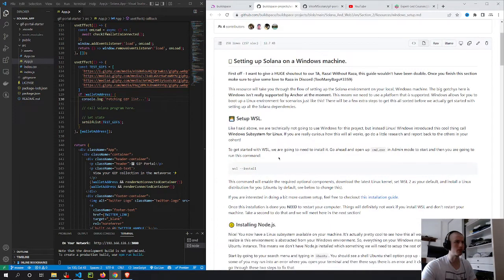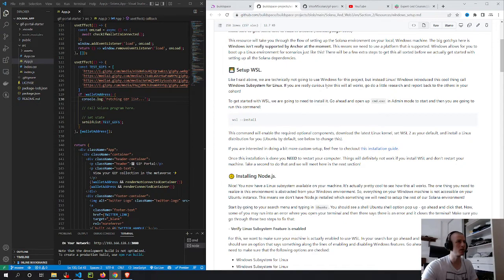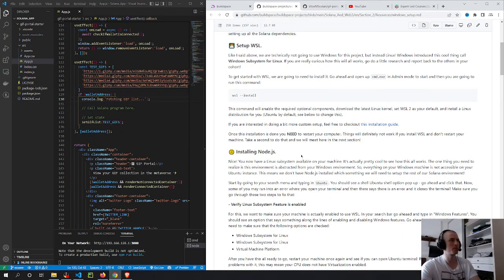Setting up Solana on a Windows machine. First off, I want to give a huge shout out to our TA Raza. Without Raza, this guide wouldn't have been doable. Once you finish this section, make sure to give some love to Raza in the Discord. This resource will take you through the flow of setting up the Solana environment on your local Windows machine. The big gotcha here is Windows isn't really supported by Anchor at the moment. This means we need to use a platform that is supported. Windows allows you to boot up a Linux environment first. There will be a few extra steps to get this all sorted before I actually get started with setting up all the Solana dependencies.